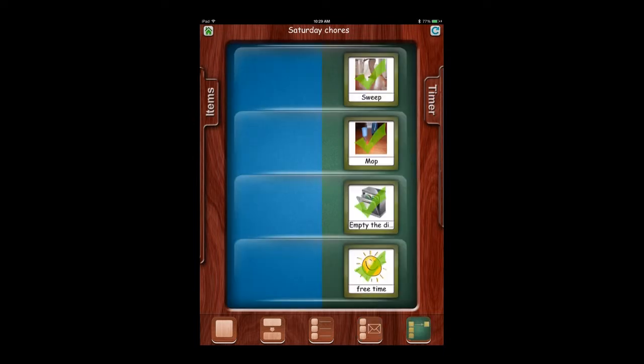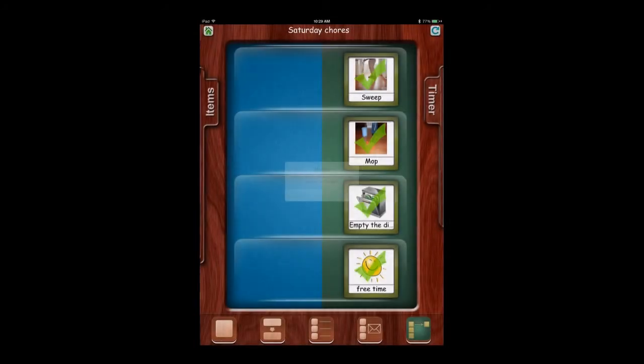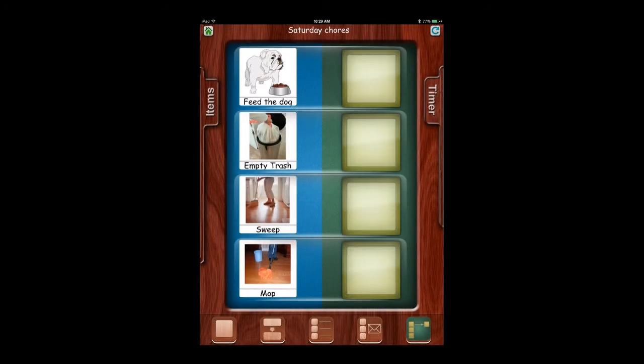I'm going to also use the reset. So you can see at the top right corner of the screen, there's an arrow circle that you can tap to reset. Are you sure you want to reset the current schedule? Okay. So that resets the schedule so that if you would like to start the schedule again or move on to the next schedule, you can reset it and then go into another schedule.